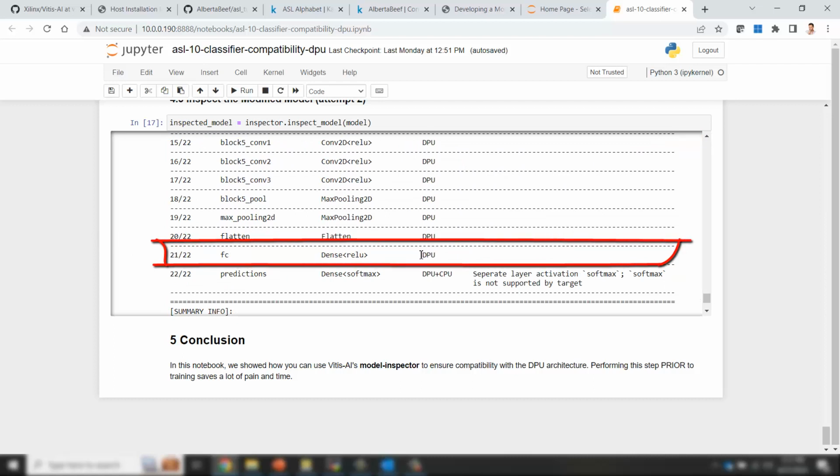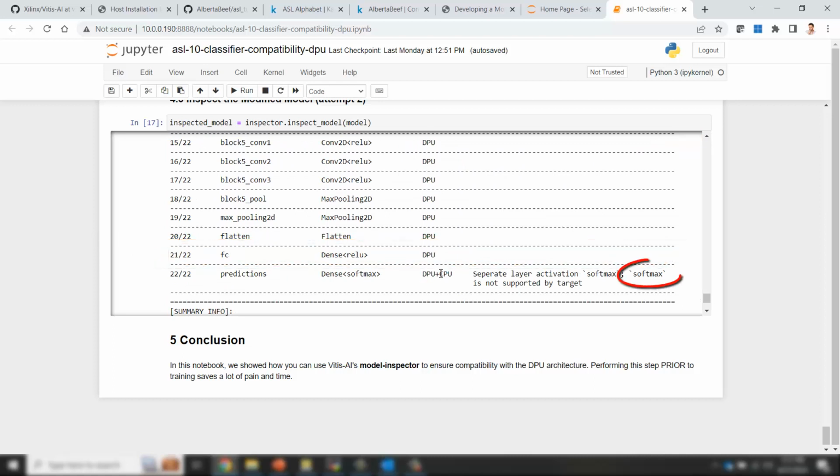supported by the DPU. Now our last layer, the softmax, is not supported because we don't have this enabled in our DPU engine, but that's not critical because at this point it's the final layer and we don't need to go back and forth to the DPU. So this is actually pretty standard to have that last step being done in software for the softmax.